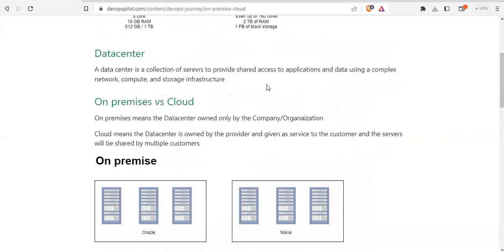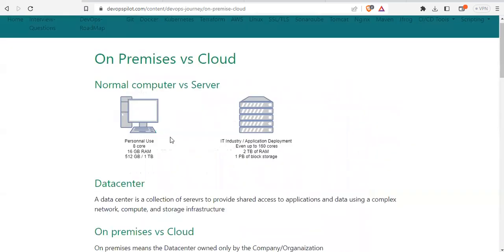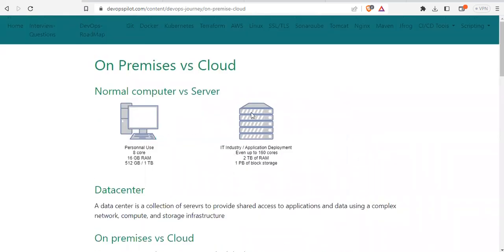We discussed what a server is. One server can have up to 160 core CPU, 2 TB of RAM, and 1 petabyte of block storage. From one server, you can create multiple small servers. The small servers we call virtual machines. Now one server has 2 TB of RAM, so you can split it. Let's say you can create 1,000 small servers from this one single server. That we call a virtual machine.